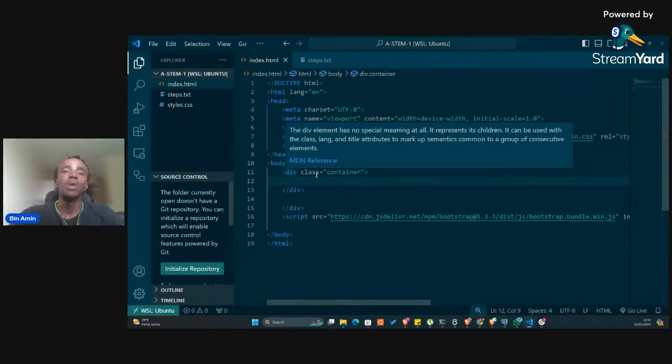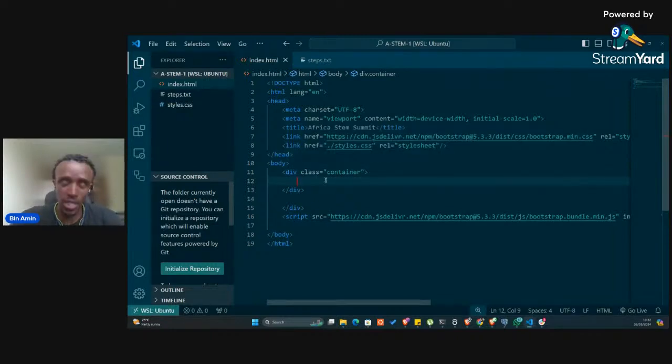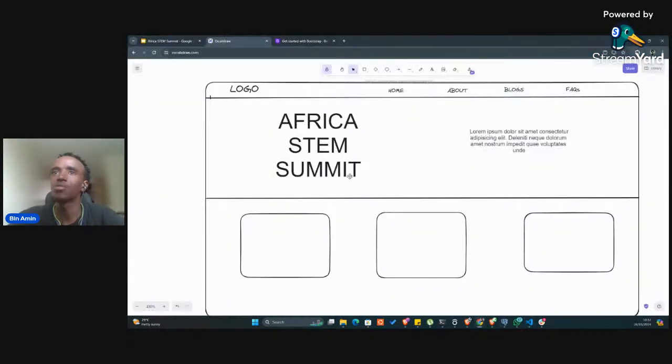So my class container will be what holds the hero section, which includes the first bit, where I have the Africa STEM Summit, then the other part where I have the lorem ipsum text. So ideally, I have two different parts. This is the first part, and this is the second part. I need to divide my container so that it has two different sections.